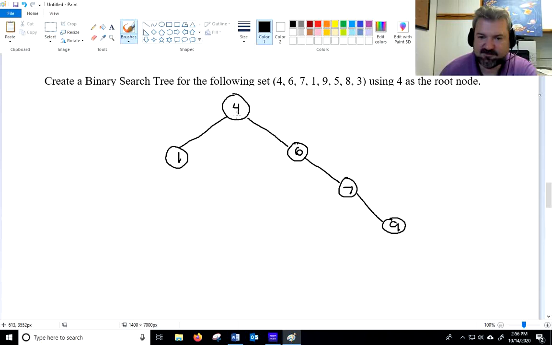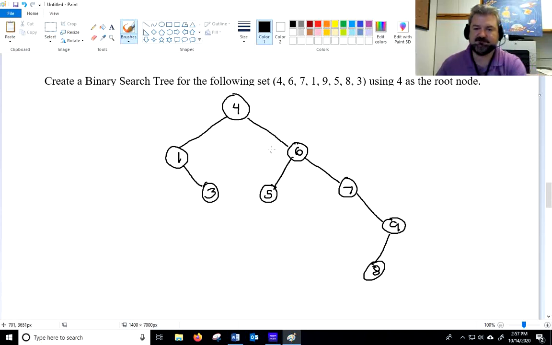Let's do a 5. 5 is bigger than 4, but 5 is less than 6. Let's do an 8. 8 is bigger than 4. 8 is bigger than 6. 8 is bigger than 7. 8 is less than 9. All right, let's do a 3. 3 is less than 4, but 3 is more than 1. There we go. All right, we've got a root node at 4. We got some children here, the rest of them. The parents are 4, 1, 6, 7, and 9, and 3, 5, and 8 are leaves.